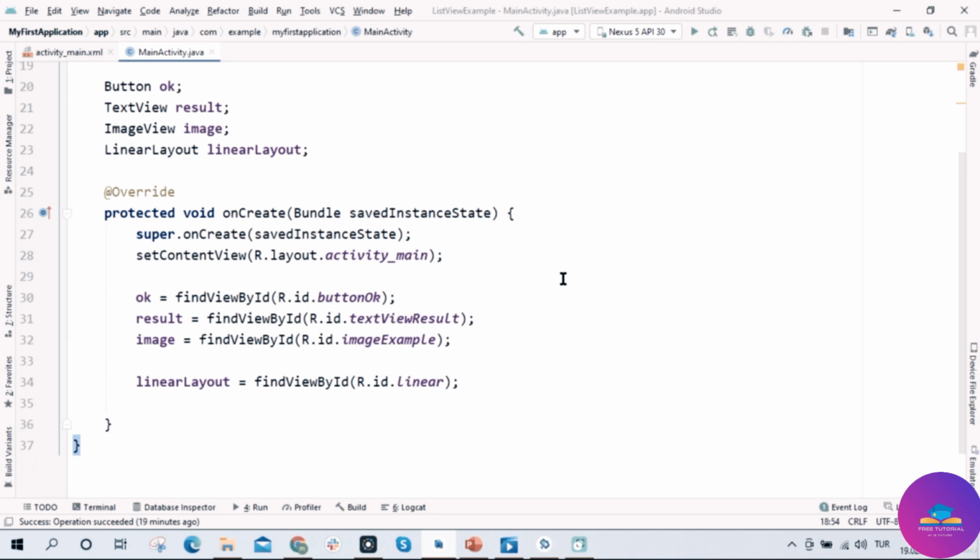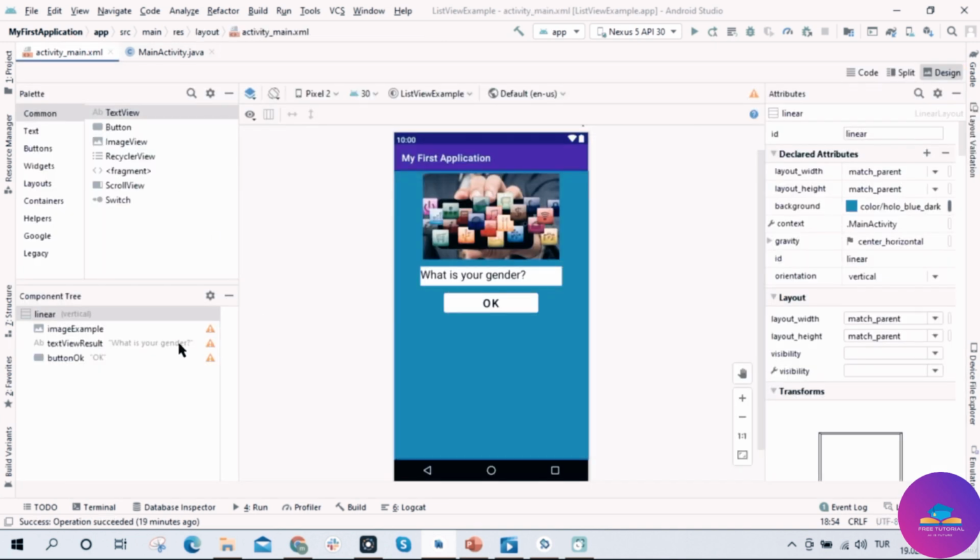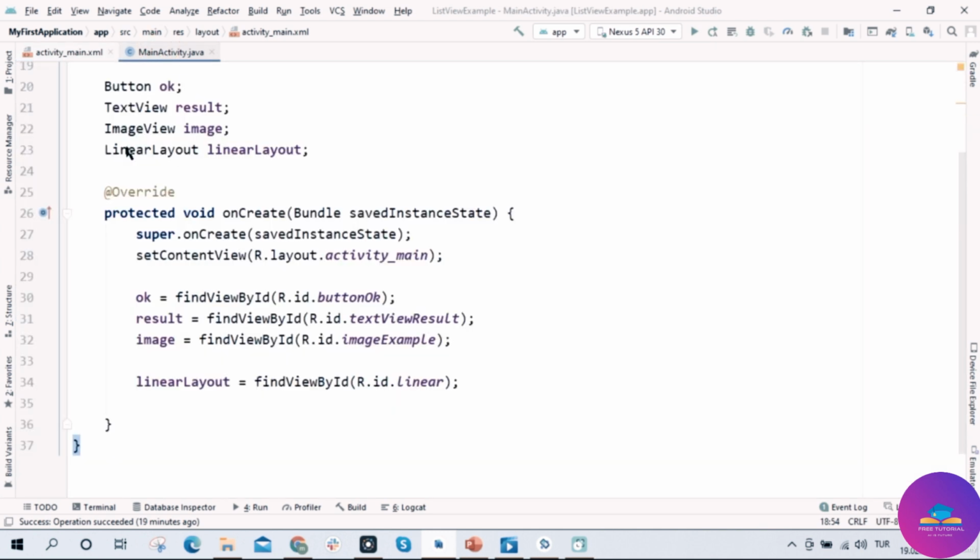And let's just show it on the main activity layout and on the linear layout. So I'll need to define the linear layout on the Java side. Now to do this, I'll need to give an ID to the linear layout. Now, of course, I've done this before, and the ID is linear. But also, I define linear layout on the Java side with this ID, and its name is linearLayout.